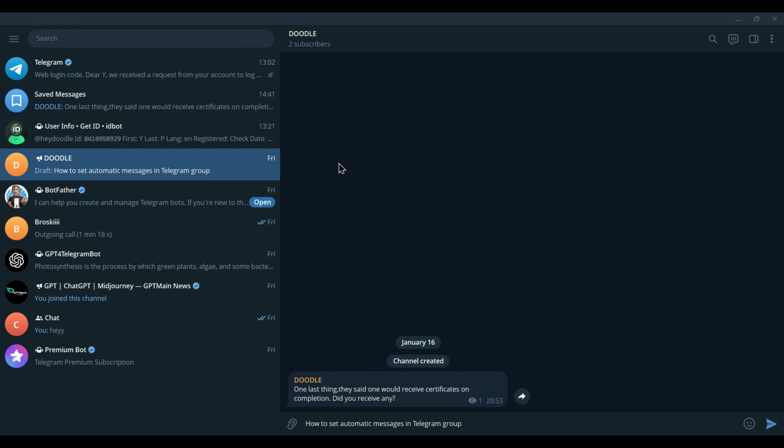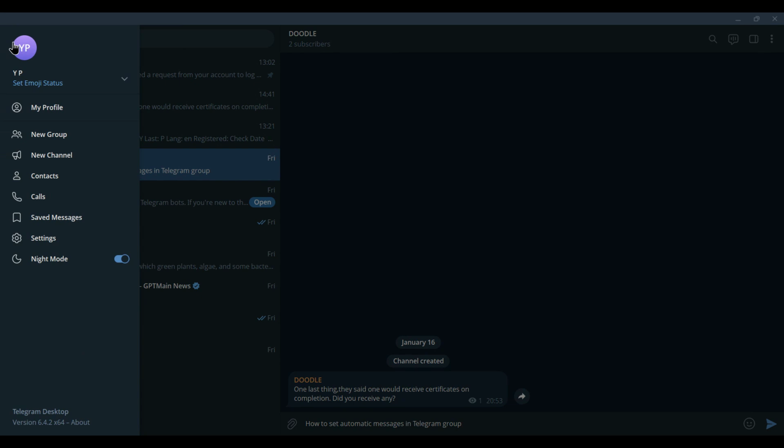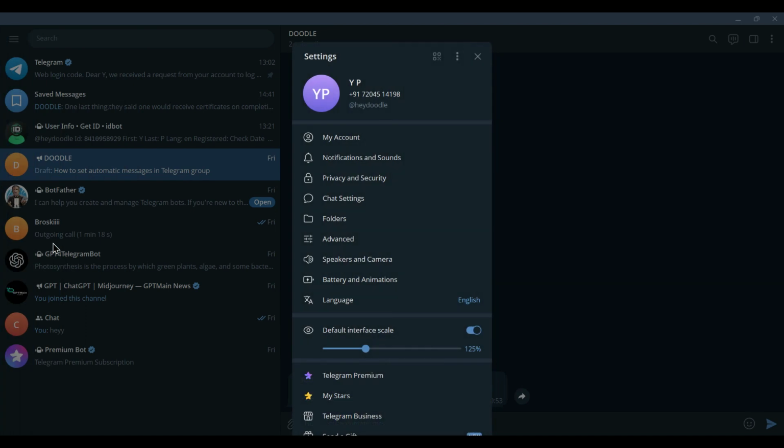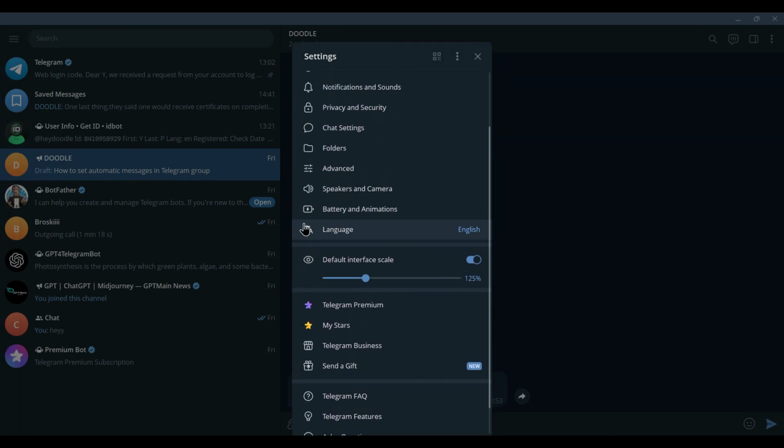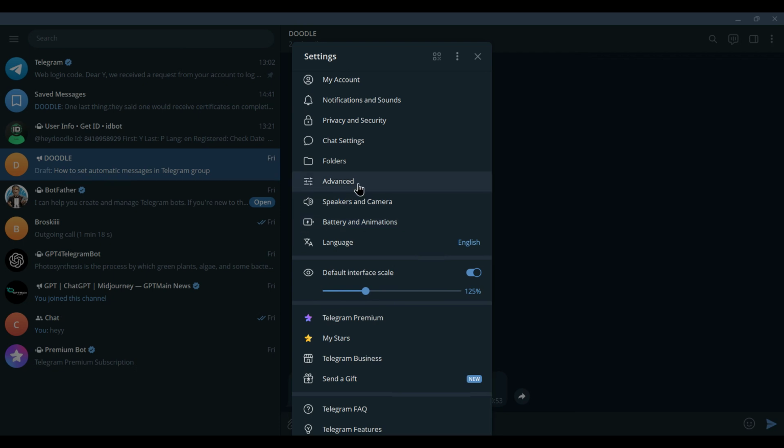Once Telegram Desktop is open, look at the top left corner of the screen and click on the three horizontal lines. This is the menu icon, also known as the hamburger menu. It will open a drop-down with several options. From the menu, click on Settings. This will take you to your account settings page where you can manage your profile, privacy, and other advanced features.